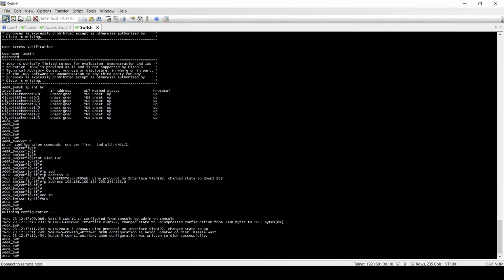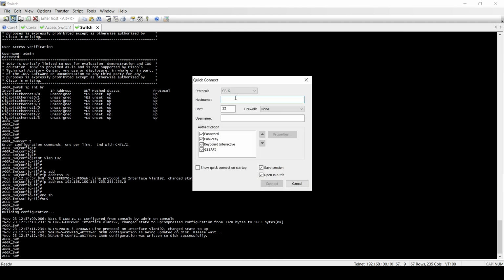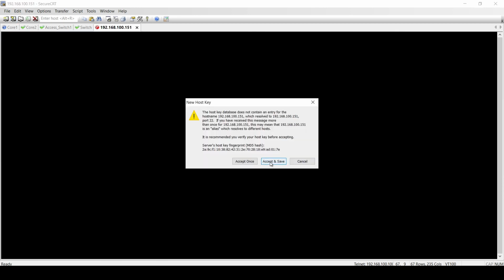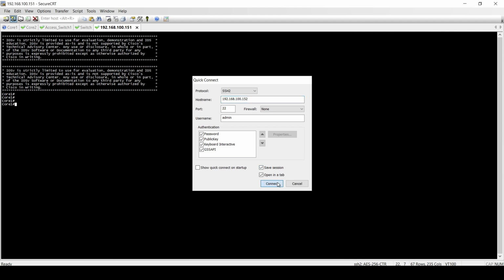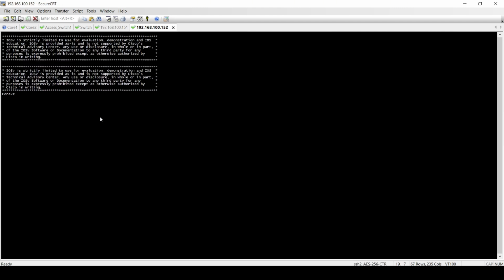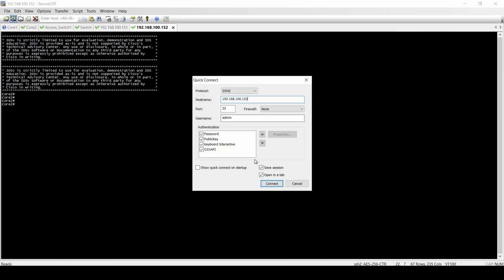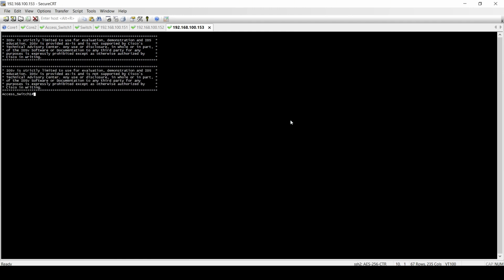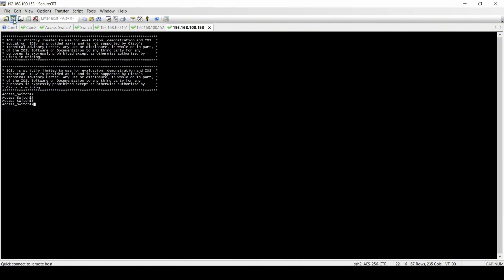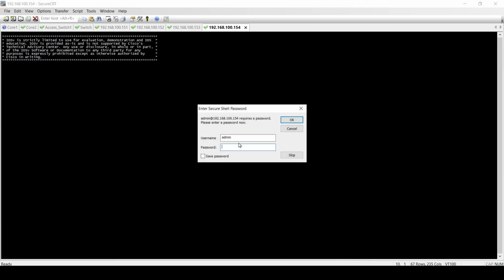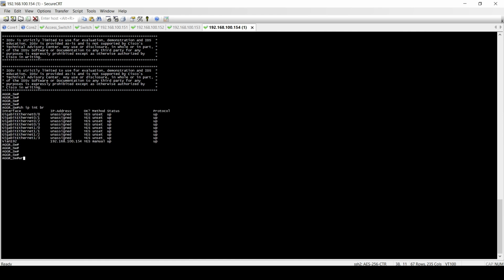Let's test if we can SSH into the devices from my computer. So now we can access all the switches through SSH using their management IP addresses.